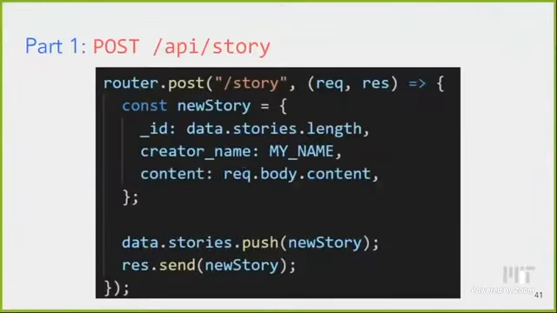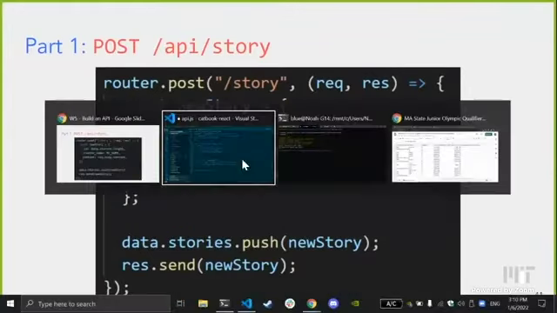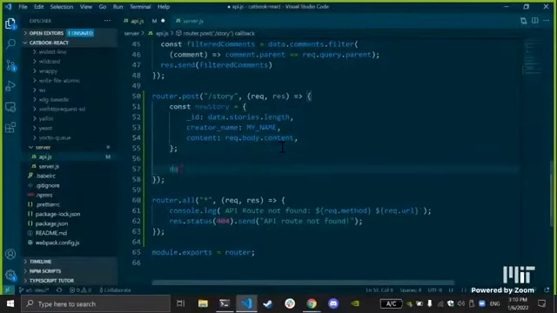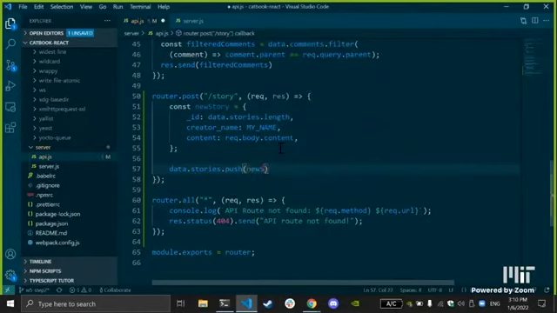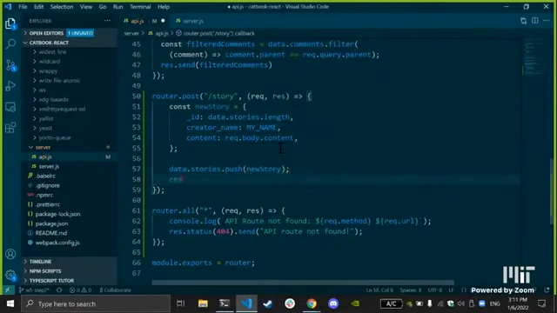Lastly, now that we've made the object, we need to actually put it in our data. So the JavaScript way of doing that is data.stories.push this new story. And then lastly, we can send a response. Technically, they just asked us to make something new, but again, we should always respond. So we're just going to respond with the object that we made for them, just to let them know that we actually did do something and we succeeded.